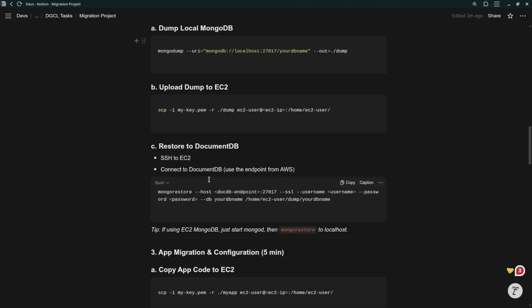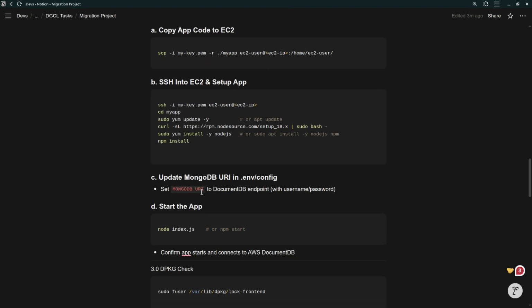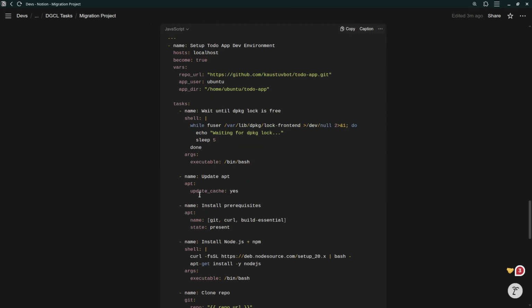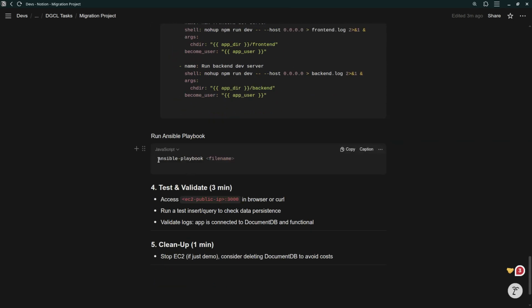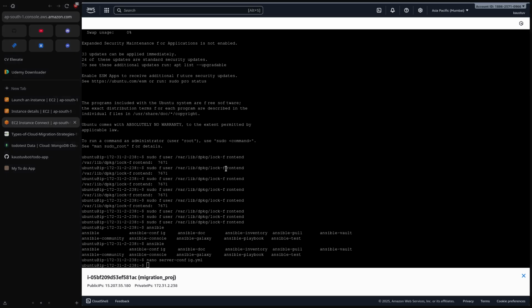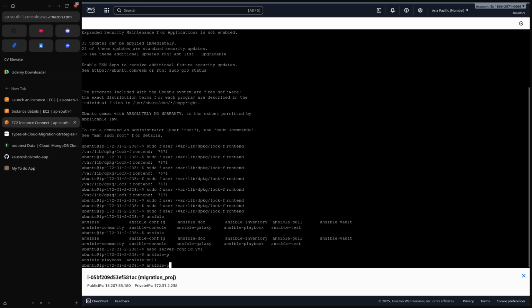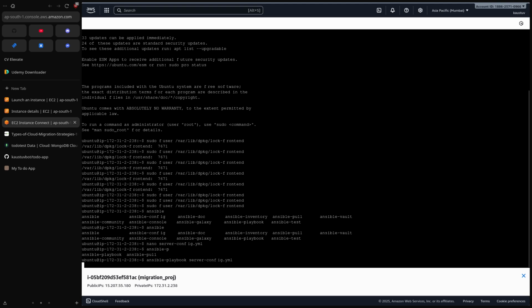I'm just going to show the command over here. The command is ansible-playbook and the file name. We got our file name as server config.yaml. So I'm just going to write ansible-playbook, and the file name is server config, right? So let's hit enter.